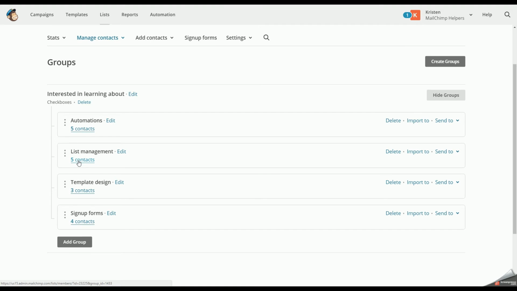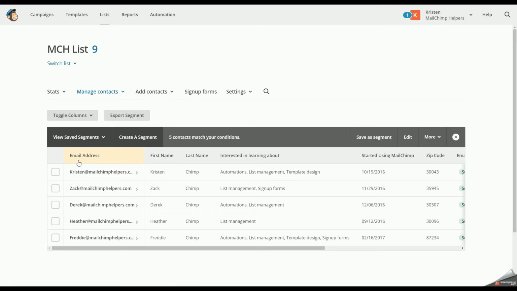So let's go ahead and check out one of these groups. Okay, so when I click on that, I'm brought to the addresses that are in that group. And if I want to, say, send a campaign straight from here, I can do that. If I want to create a segment out of this group, I can do that. If I just want to take a peek at it and then go back to my list, this little X over here is going to be super helpful.